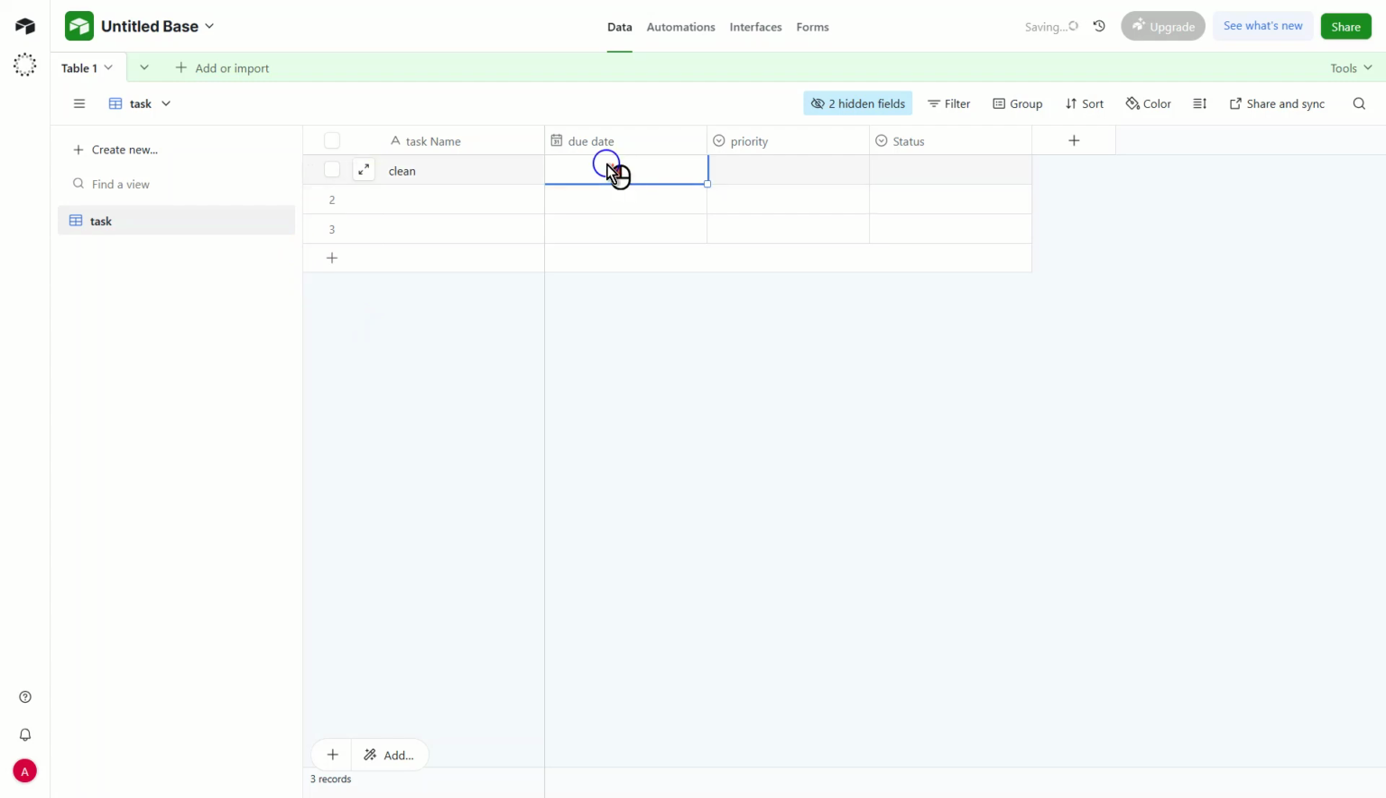Now let's talk about priority. Airtable allows you to assign a priority level to each task. This is where your personal task prioritization system comes to life. The reason we do this is to visually map out what needs our attention first.